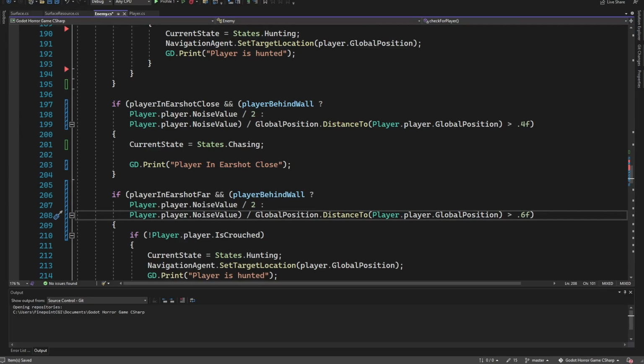Now, because we have proportional fall off, we could just leave this as, hey, if the player's in earshot at all, then just do a proportional fall off. And that might be a decent option. But right now, we'll do the two, and then we'll leave it like that for now. And we don't necessarily want this 0.6 and 0.4 to be a static value.